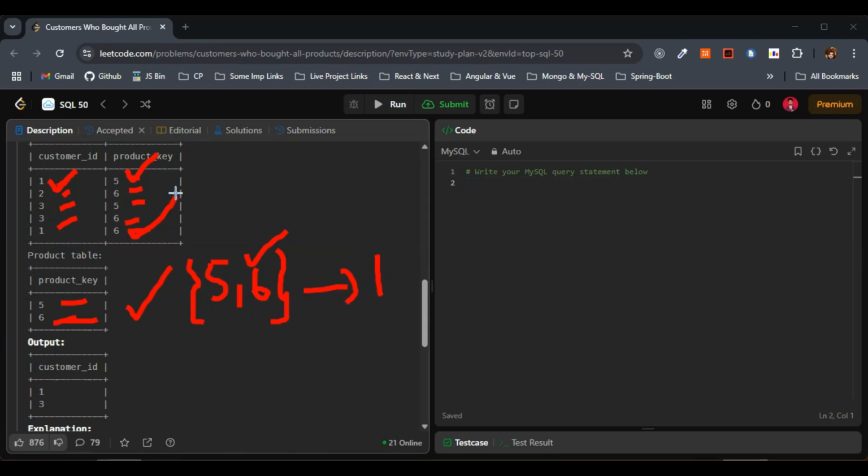Customer 2 bought only product 6. We don't have duplicates for 2 here. He didn't buy 5, so we are not considering 2. And customer 3 also bought both the products, 5 and 6. You can clearly see it in the third and fourth rows of this table.